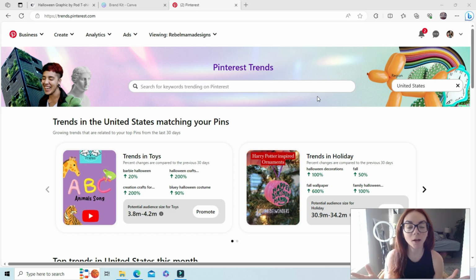Lastly, where are we getting inspiration from? I personally love using Pinterest Trends specifically, to look for trending ideas, inspiration, things that are going to be becoming more popular as time goes on. If you do have a Pinterest account, you can view Pinterest Trends by having a Pinterest business account. It's completely free to sign up. You just have to do it in your settings.